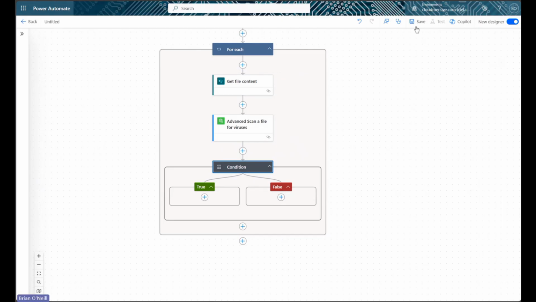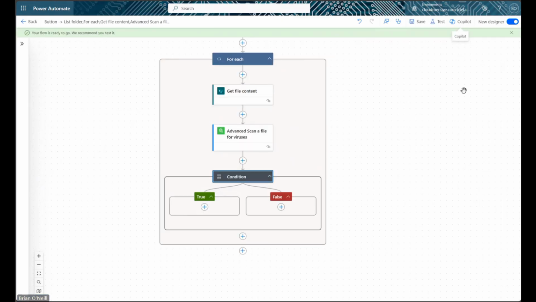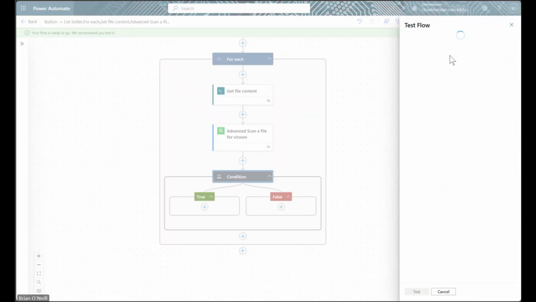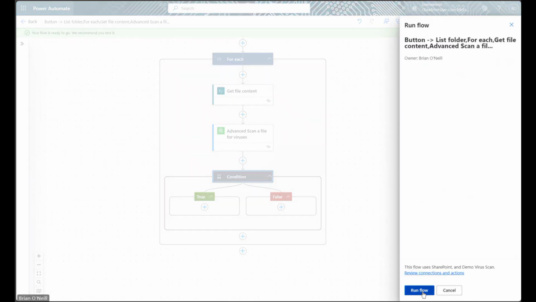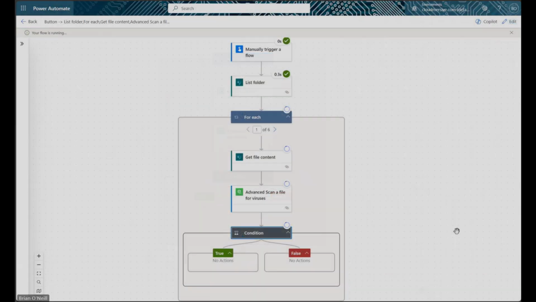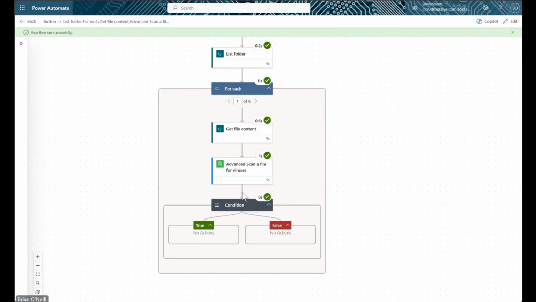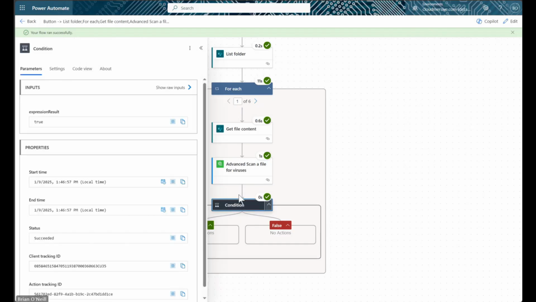Let's see this in action now. We will save and test our flow exactly as it is, understanding we don't have any actions set up in the true or false branches of our condition currently. When our flow finishes running, we will have one unique response for each file in our target folder. In my example, my folder had 6 files, so that's why we're seeing 6 flow runs. My folder also happened to have multiple dangerous files that I use for API testing, and all of them got flagged here.